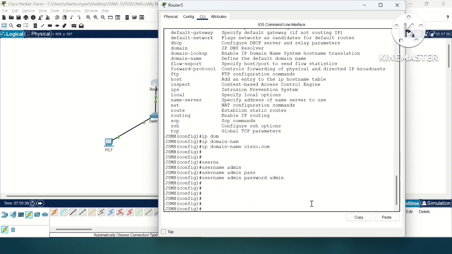So now let's get into the SSH configuration. Before that, what version of SSH are we going to configure? Let's say IP SSH version 2.